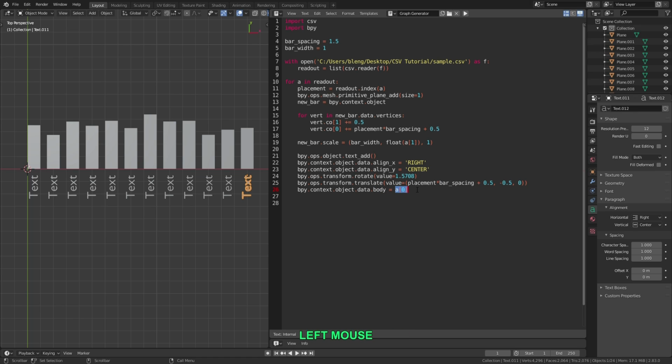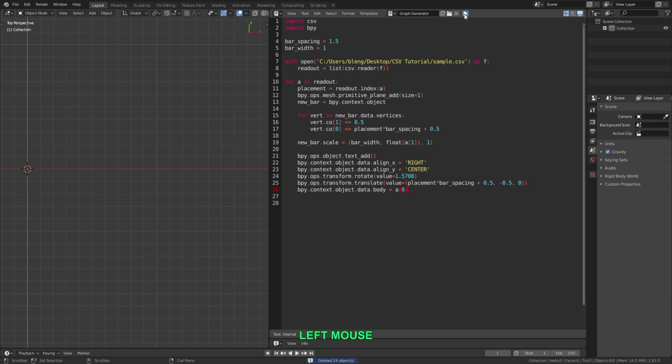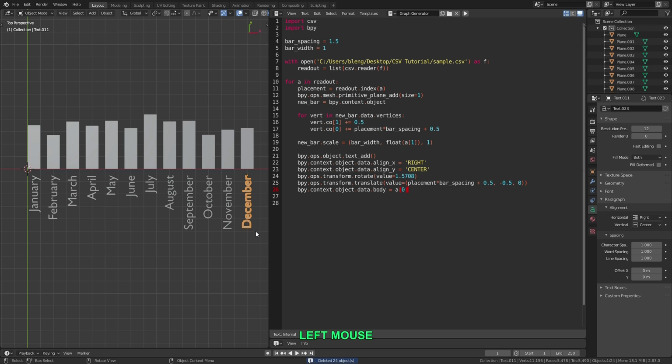Remember that A is the current item in the readout list. So for example, the first item in the list is another list that has January and then a numerical value. We want January, which is the first item in the list, so we write A brackets 0 to get that first item. So now every time this loop adds a new text object in, it should be given the correct name, the correct month name. And let's test that out by deleting everything and rerunning the script. And there we go, it worked.